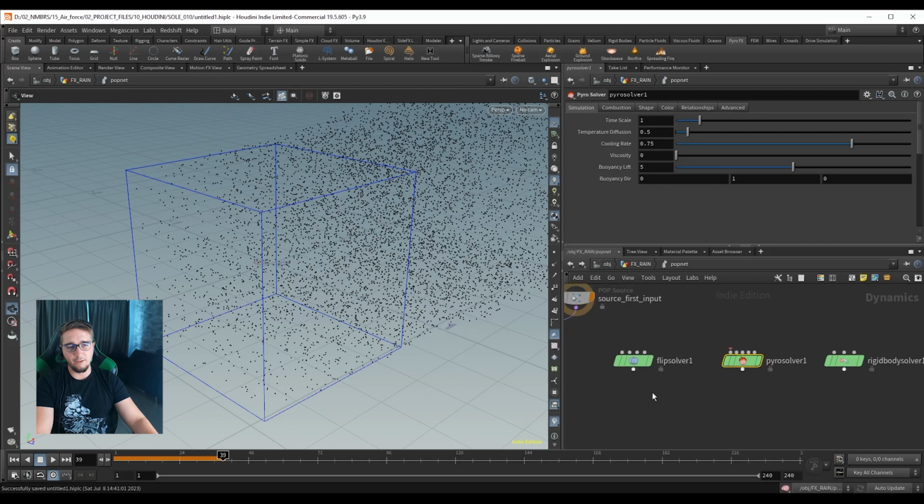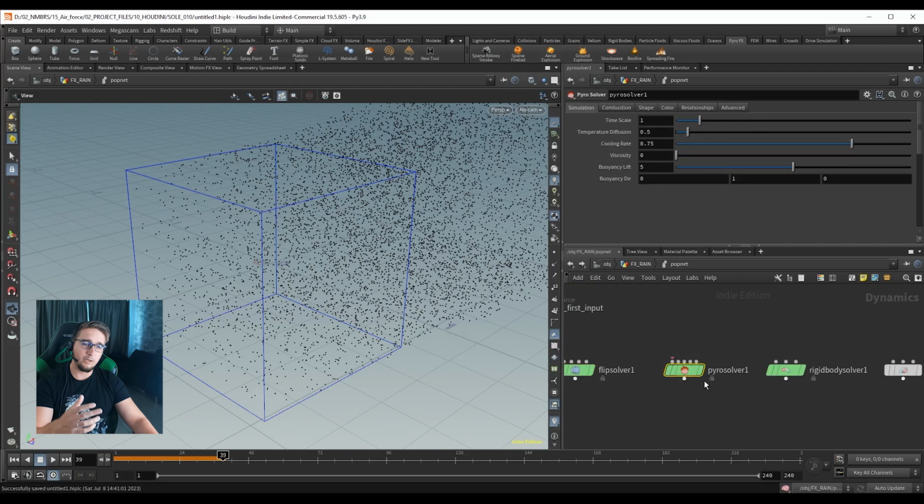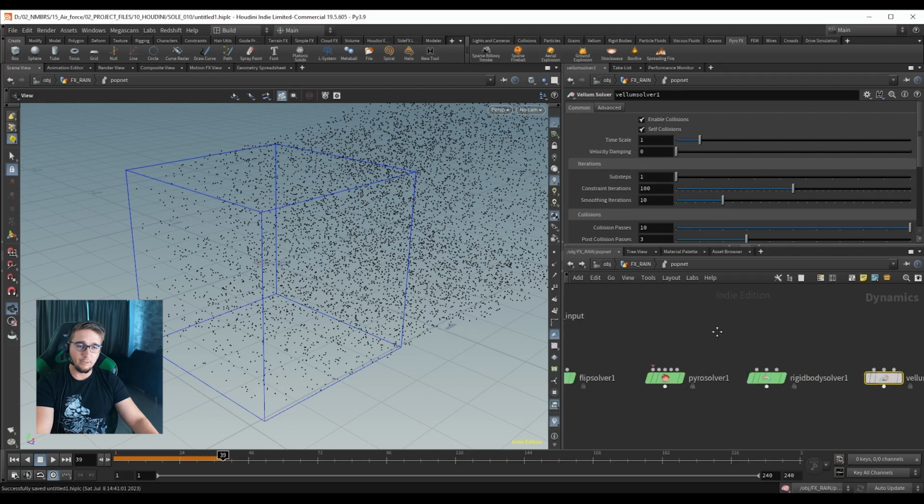So this is why a flip solver will make your particles move like water, and this is how the pyro solver knows how to advect the volumes, because each of these use different, like I said, calculations and algorithms.